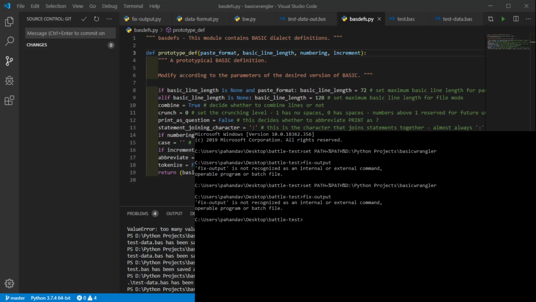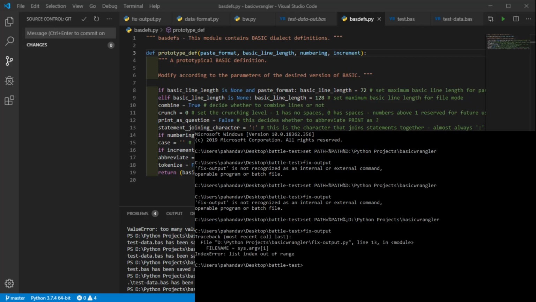Well, that's not good. Trying that. Fix dash output. Okay. So, got a batch file set up here that can convert a whole bunch of things into the BASIC Wrangler format that I have. So, let's see how this works.